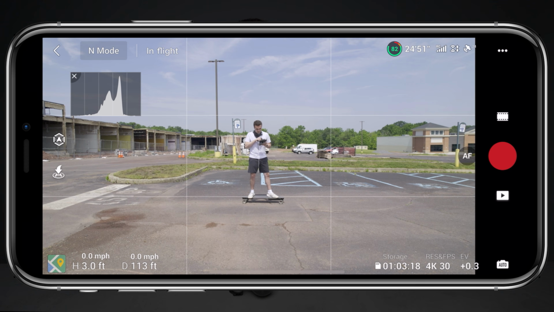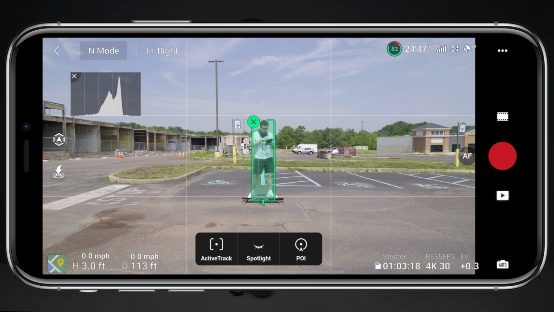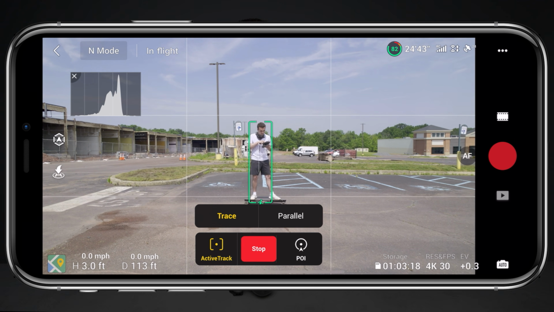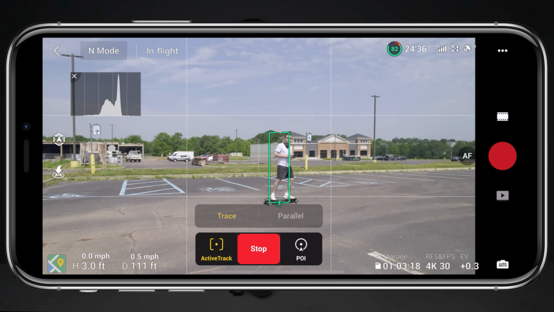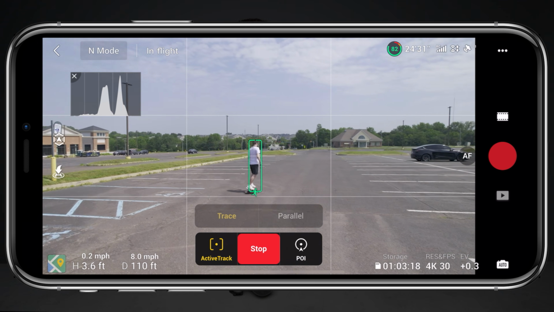So from the main flight screen here, once the subject has been selected and the green box highlights that subject, then the rest is kind of up to the drone. You'll see that after you make the selection, the Air 2S will immediately make some slight changes, and then as the subject starts to move, so will the drone.